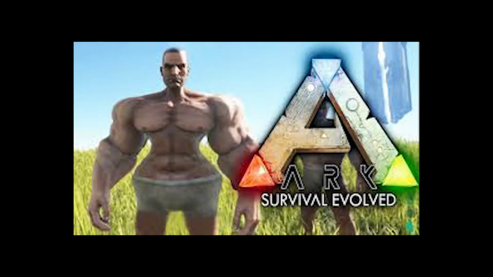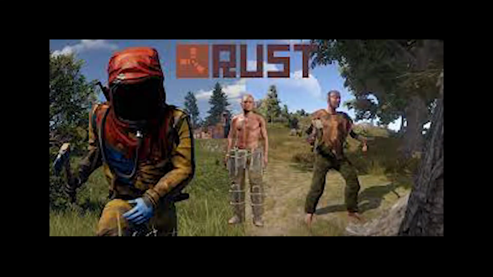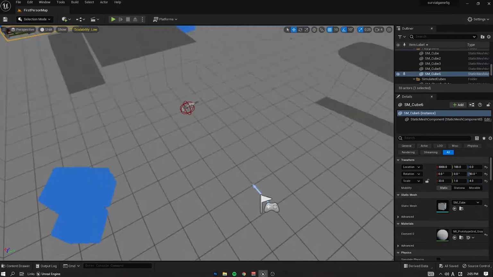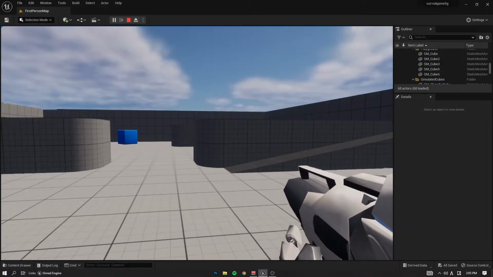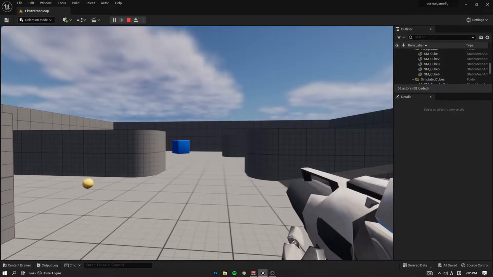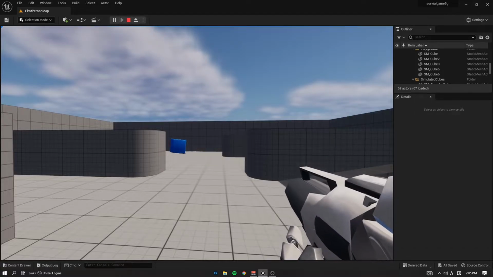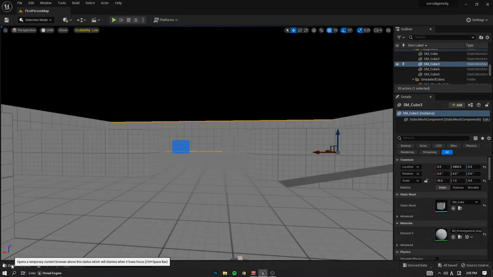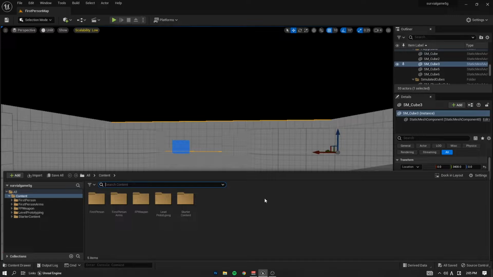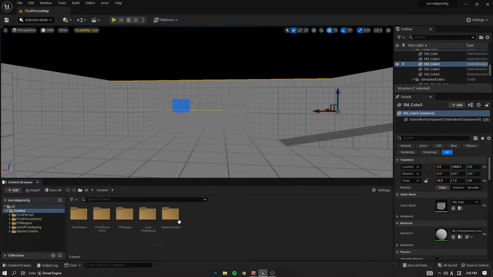So you may know those fancy games like Ark Survival, Rust, and Minecraft. So we're gonna make our own game in Unreal Engine 5. We have a gun that basically shoots circles. This is actually my first time using Unreal Engine 5, so I don't really know how to use it.